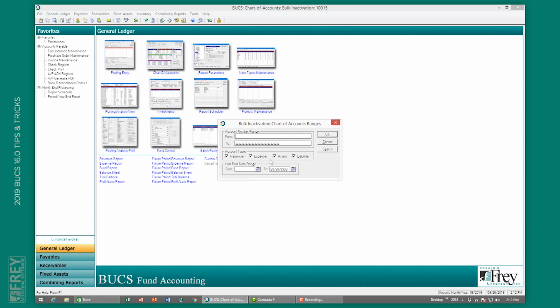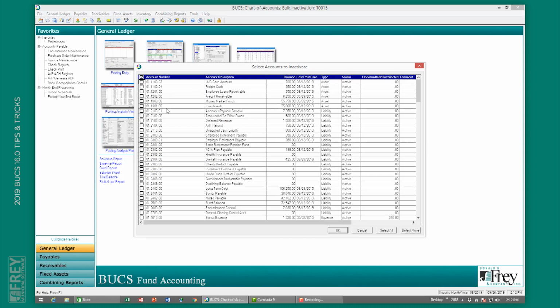After we select which options we want, we can press the OK button, and the system is going to give us a list of accounts that we can do a bulk inactivate on. We can select all or select none here, or we could select individual accounts. Whatever account is selected is what is going to be inactivated.